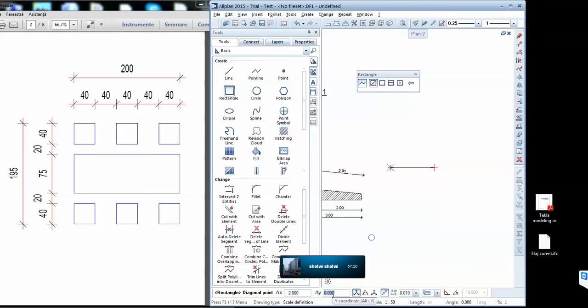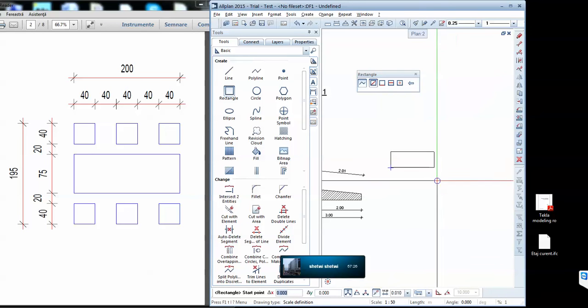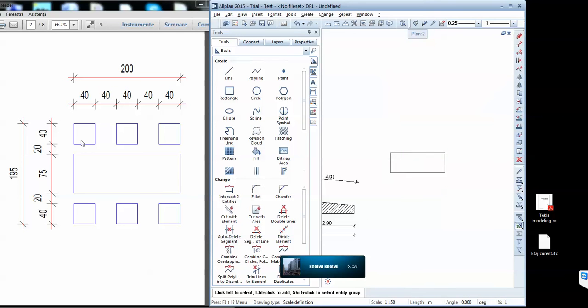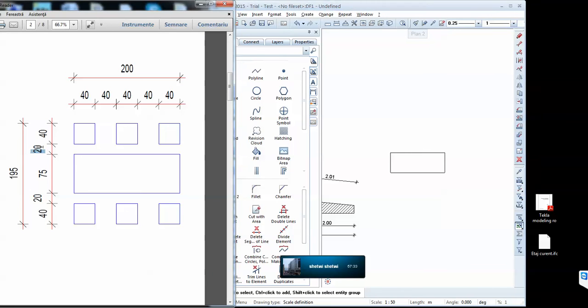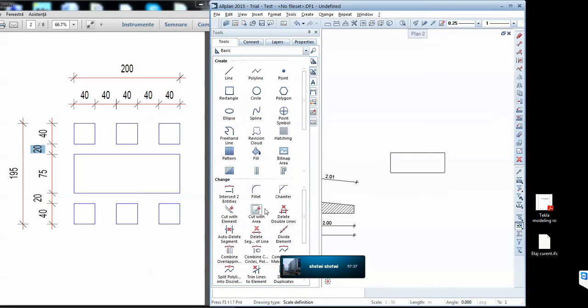And on delta y, I'll say 0.75. And I've drawn my first. Then I'll need to do this chair, and I want to draw it 20 centimeters upwards, and then to be 40 by 40. And I can easily do this.